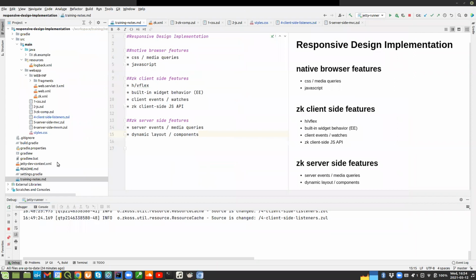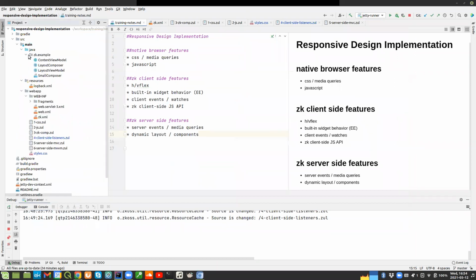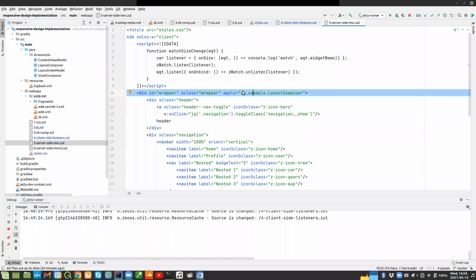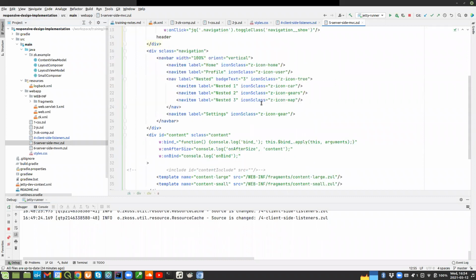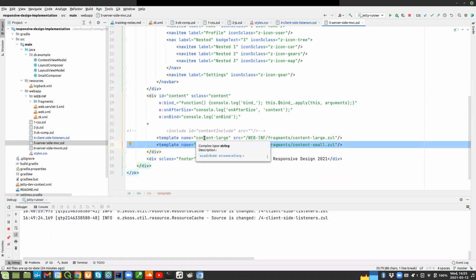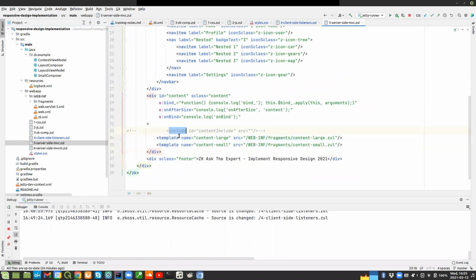Implementation-wise, this looks like this. We have the page, and the page now applies a composer, like in any of your other ZK MVC applications. And I have two templates, a content template large and a content template small. If you haven't used templates before, if you don't want to use templates, you can also use include. But I just like the idea of the templates because they're a bit more decoupled, because then you have the freedom to place the content wherever you like and don't need to know the template URL in your composer.